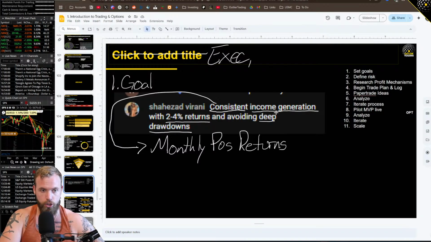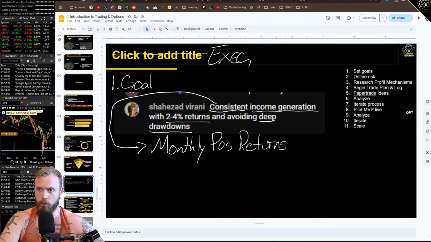What does income generation mean? Does that mean that we're withdrawing money from it every month, every 2 weeks, every other month? What's the income generation part of this mean to us? And when we say 2 to 4% returns, what does that mean? Is that 2 to 4% returns on the monthly basis is what I'm gathering based on context? But I want to know again, like what the vibe is here. And based on what you tell me, we will be able to shape this.